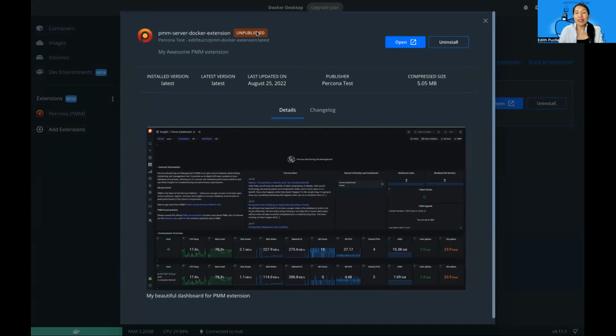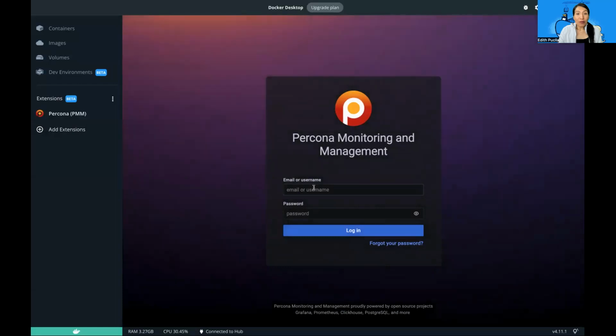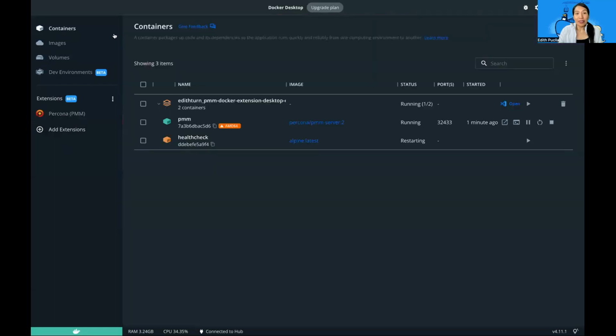This is unpublished because this is not in the marketplace and it's not in Docker Hub. In the future, it could be. For now, we are going to open the extension, and before we log in, we are going to see and check the containers that this extension creates.